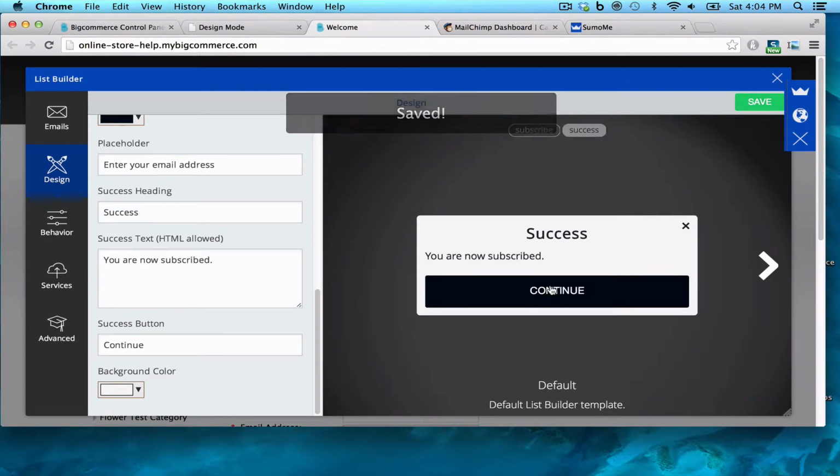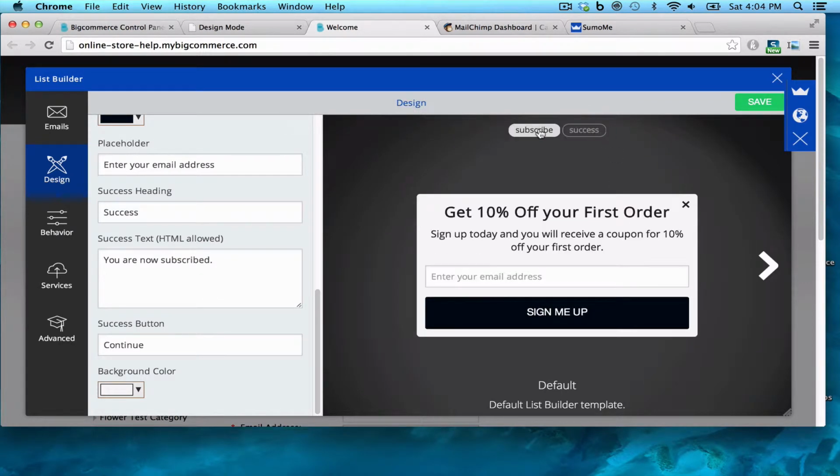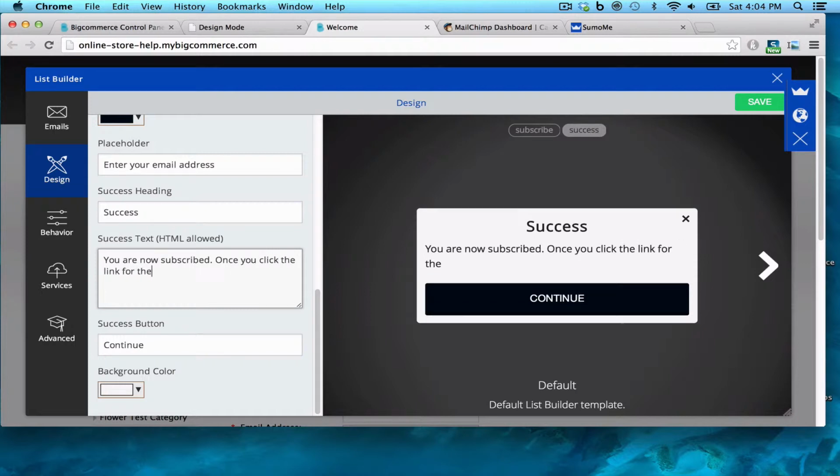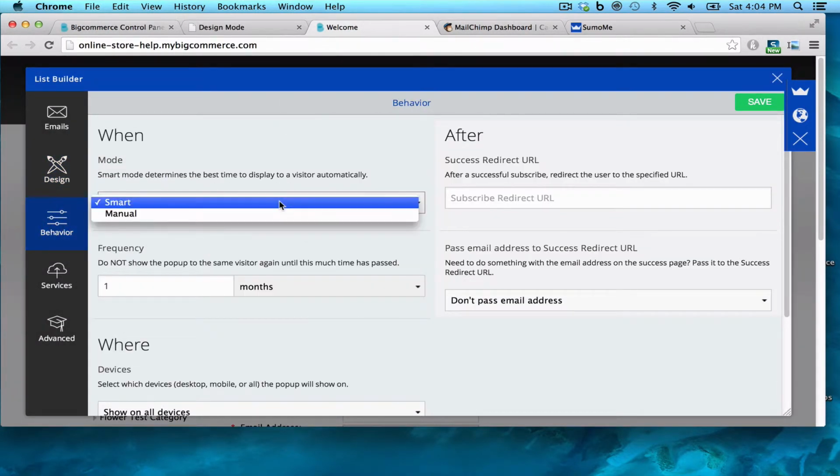You can also change the success button. So for success, I'll say you're now subscribed. Once you click the link in the email we sent, you will receive your coupon. All right, nice and easy. Save that as well.